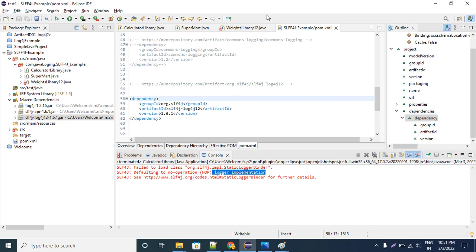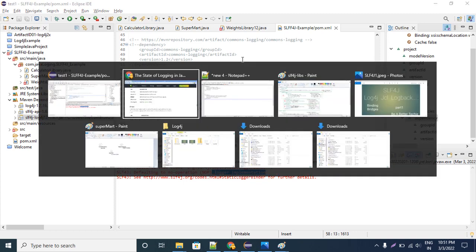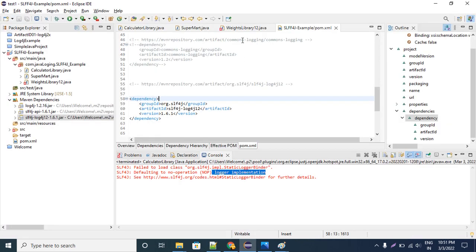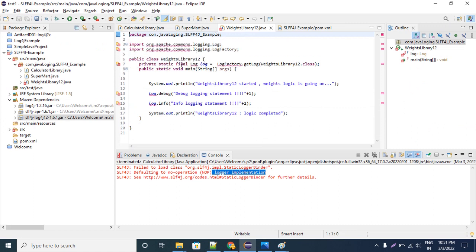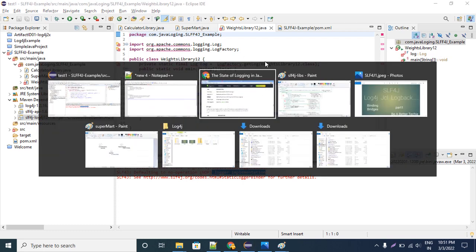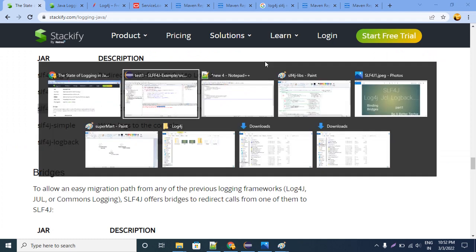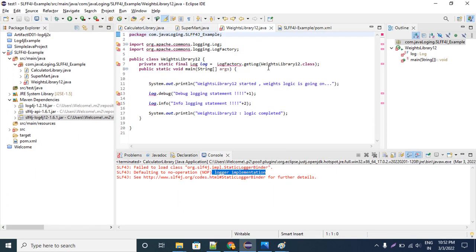Okay, now this is clear. Now I will go with another module, the weights library. Okay, this is the weights library. Here assume I want to go with the commons logging mechanism. At the end I will enable all loggers, then we can count the respective libraries as well. Now with the weights library module, I want to go with the commons logging mechanism.